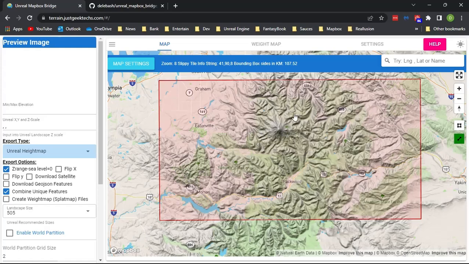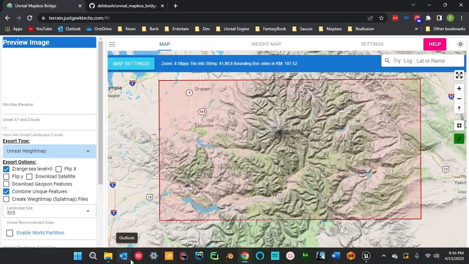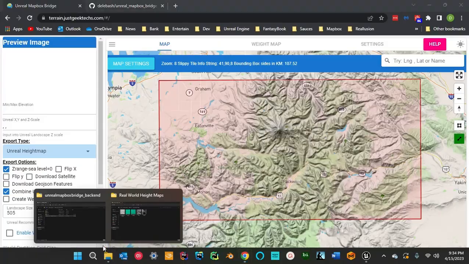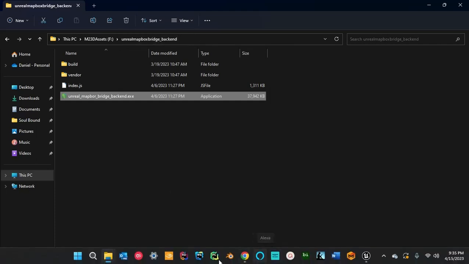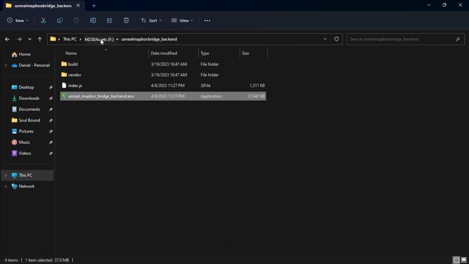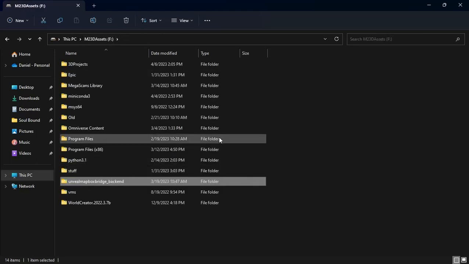Now, again, you need to double click it to load it, but first, before you do that, you need to have a backend process running. And this backend process is called Unreal Mapbox Bridge Backend. So let me show you how to set that up. I'm going to actually delete it from here.